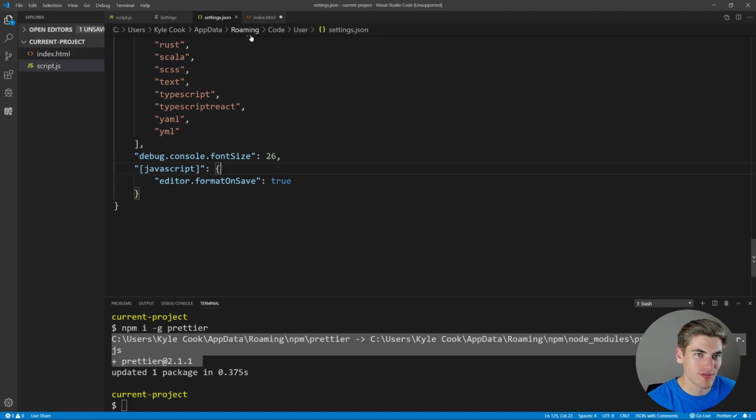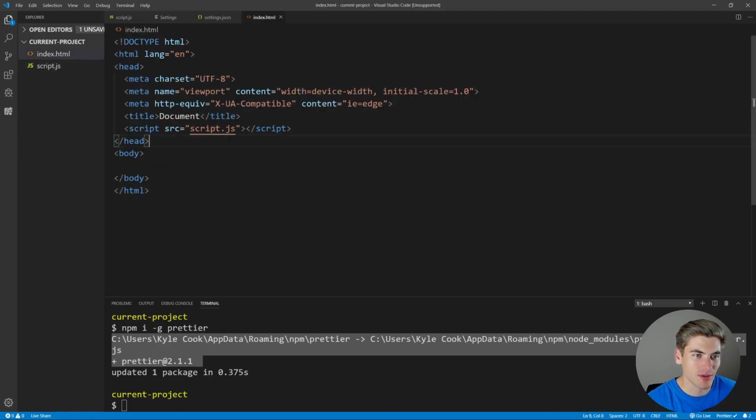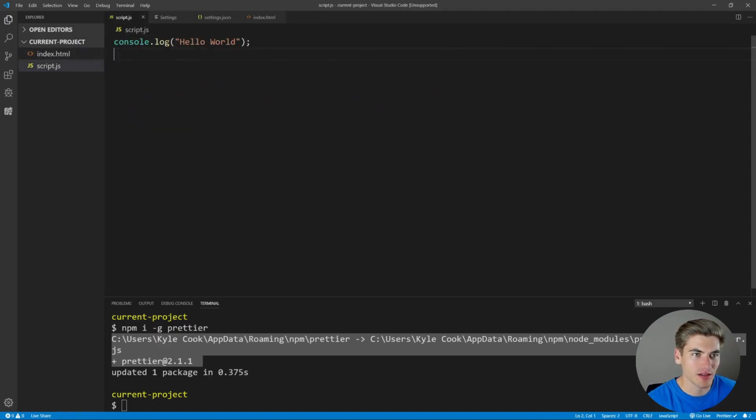And now if you save this, go over to our index page, we can save, it's not going to format. But if we come over here, we click save, you can see we immediately get that formatting.